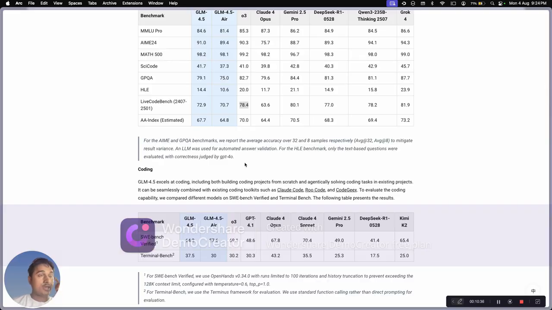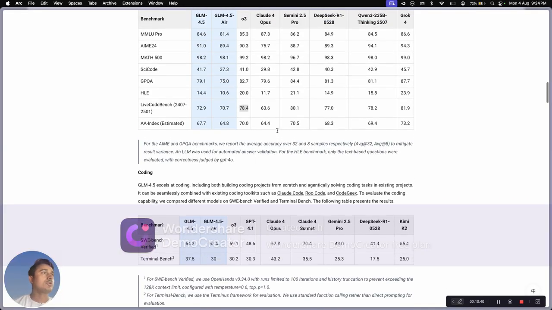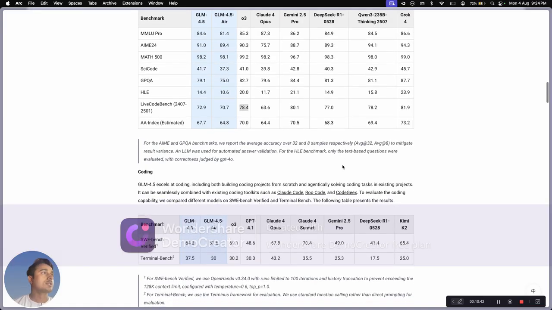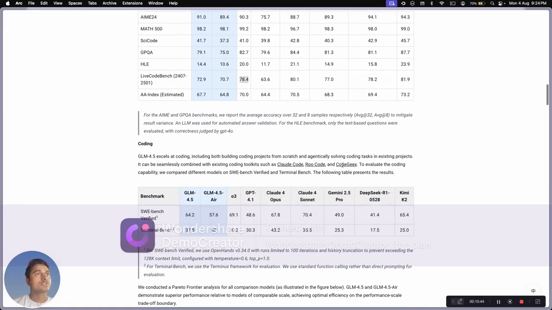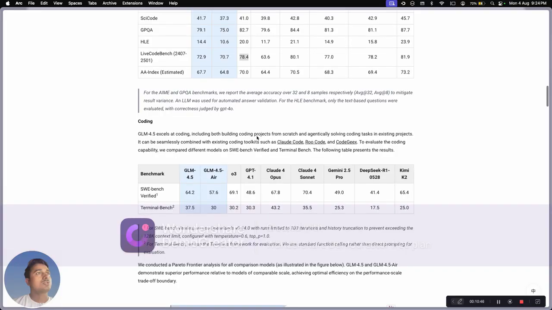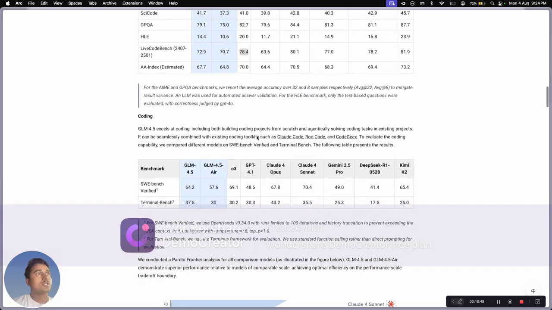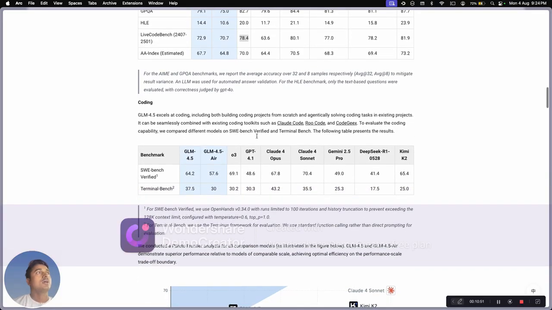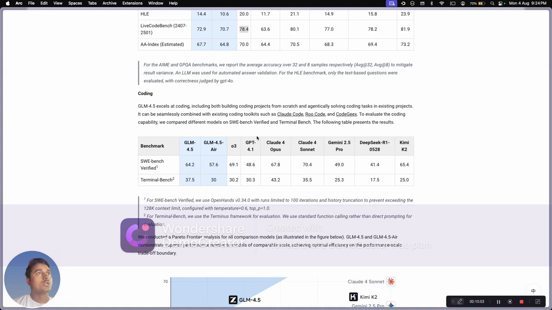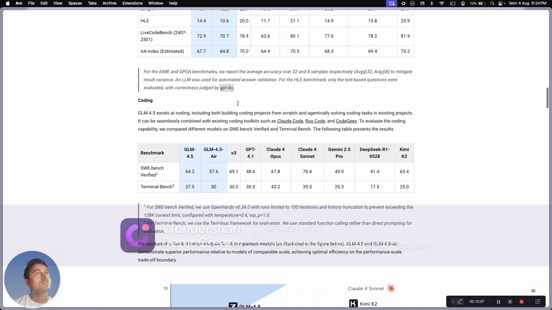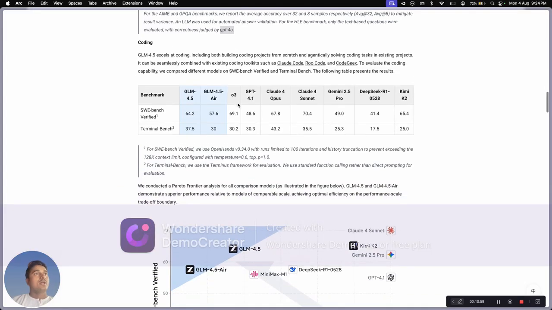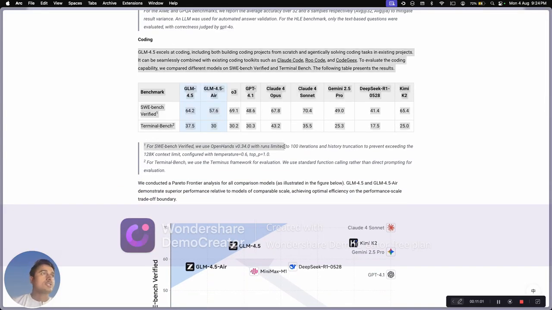For the AIME and GPQA benchmarks, we report the average accuracy over 32 and 8 samples respectively to mitigate result variance. And an LLM was used for automated answer validation. For the HLE benchmark, only the text-based questions were evaluated with correctness judged by GPT-4. Oh, okay. So this one is interesting.